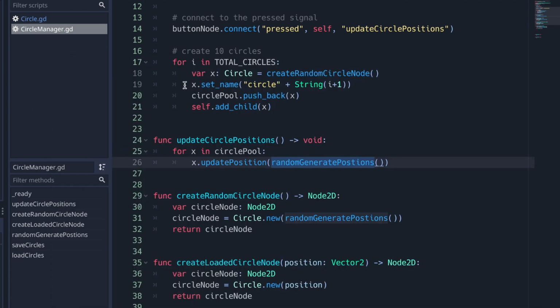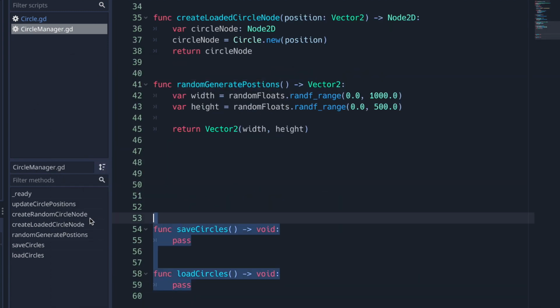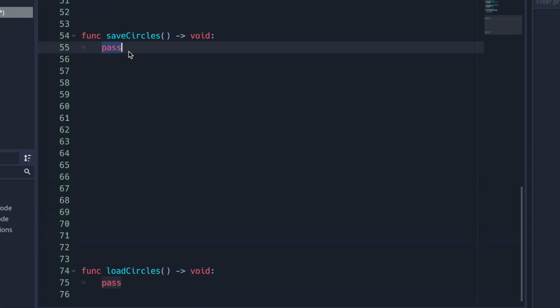Now the issue here is that we are not saving. So I went ahead and created two functions called SaveCircles and LoadCircles. Now let's go ahead and take a look at saving and loading circles. Now let's go ahead and create our function that saves our circles every time we close the game window.